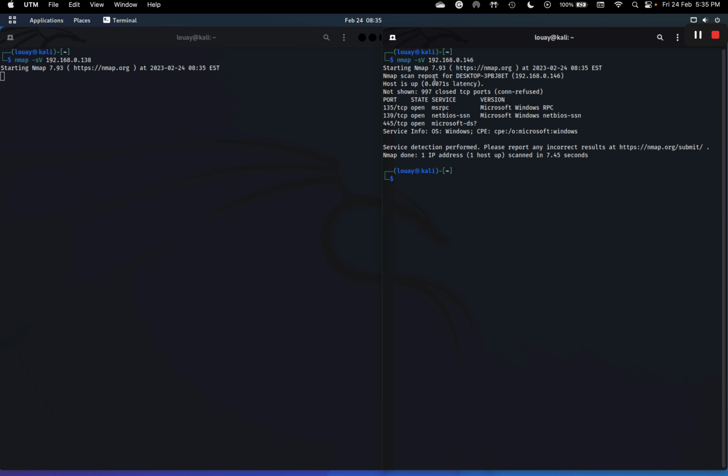Okay, so right now I just learned that the scan report took about 71 seconds, and there are 997 closed TCP ports. Now here on Windows 11, RPC is running. It's open, that's the name of the service, on port 135 TCP. And NetBIOS also, on 139 TCP. And here 445 TCP is open, Microsoft. Now, this tells me this is Windows.